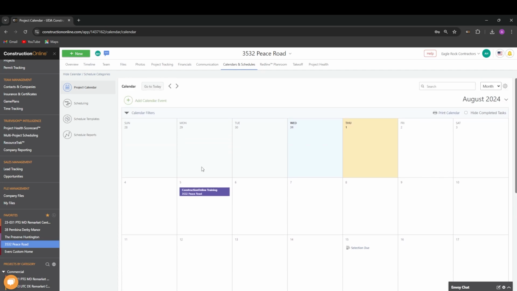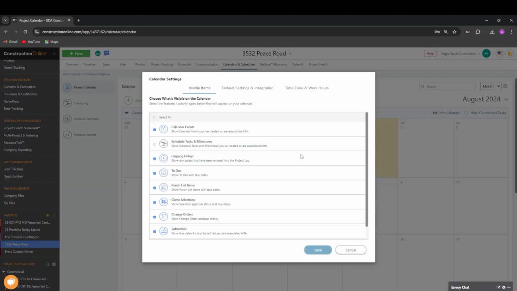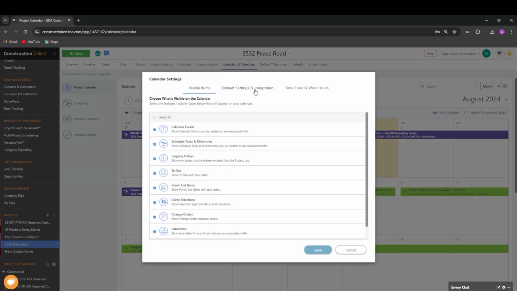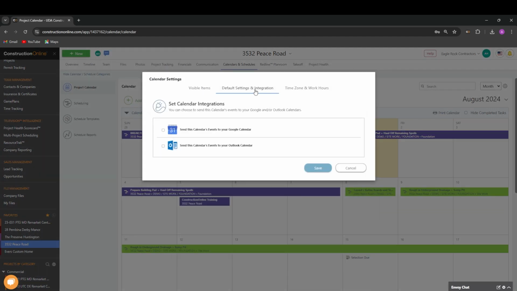To show or hide your different options, go to your Settings menu and choose which due dates, tasks, or events that you would like to show. We can choose to overlay the schedule on our calendar using the Schedule Tasks and Milestones checkbox. In all of our calendars, company, lead, or project calendars, we can choose to send our events to Google or Outlook using our default settings and integration.